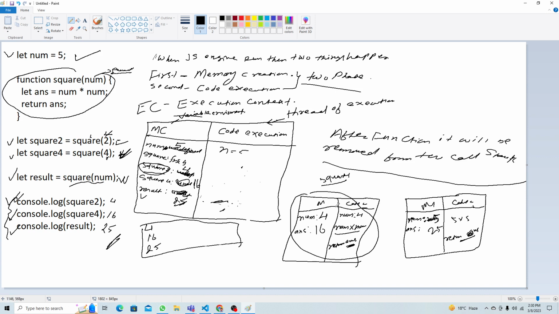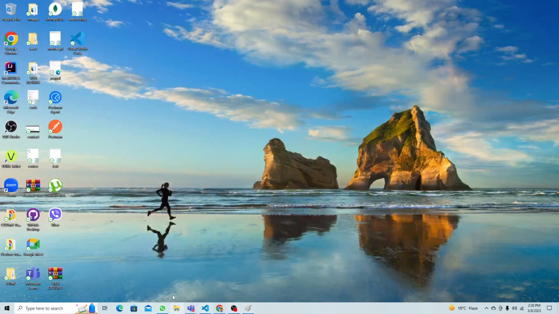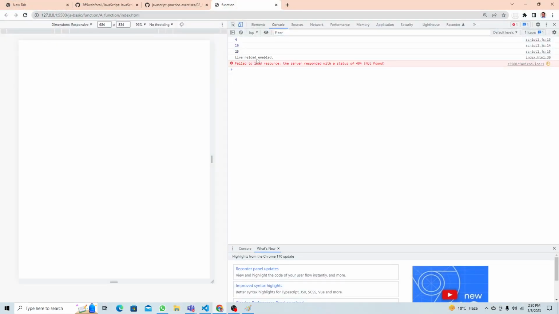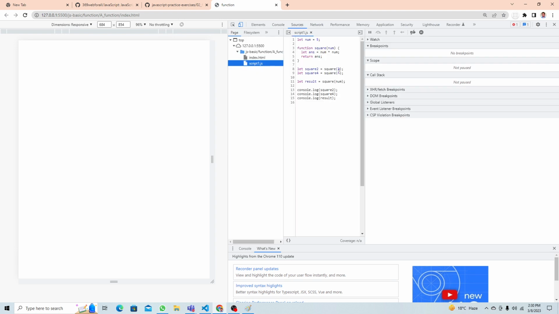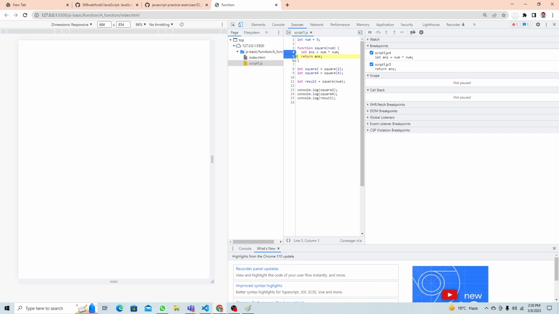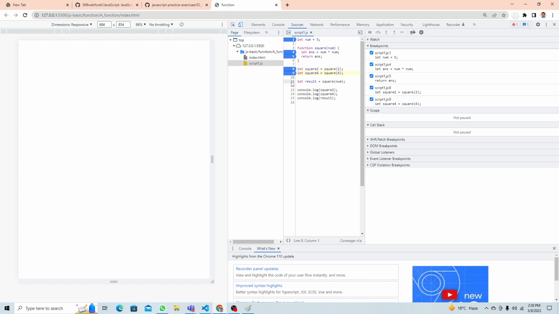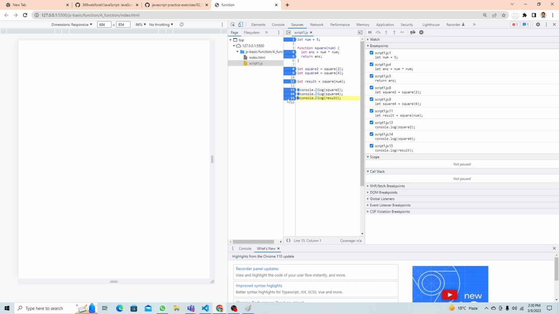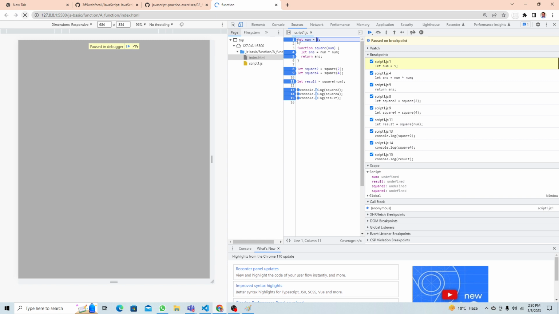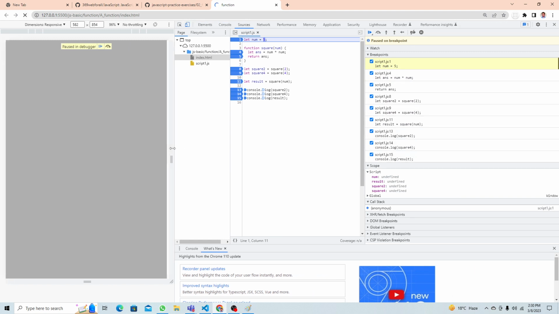Okay, so let's look at this inside the browser. Here I will go to the Sources tab, and I'm going to put a stop sign here, and let's put a stop here also. Let's just add stops to all the console logs also, and run the code.